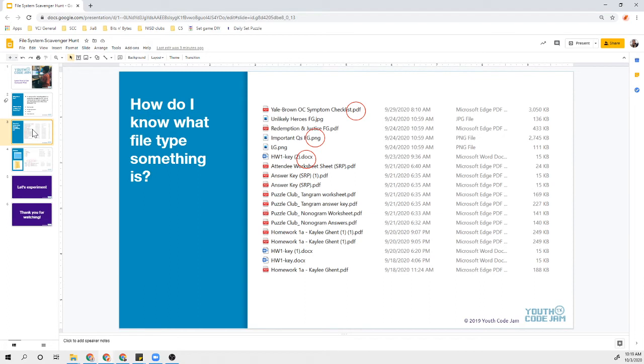How do I know what type of file something is? In our File Explorer, which we will take a look at in just a bit, I took a screenshot of one of my screens, and these are all of the files that are in a certain place for me. If you notice, at the end of all of the names of these things is a dot and then 3 or 4 characters. So this one's PDF, this one's PNG, this one's docx. These are called file extensions, and that just tells you what type of file this is.